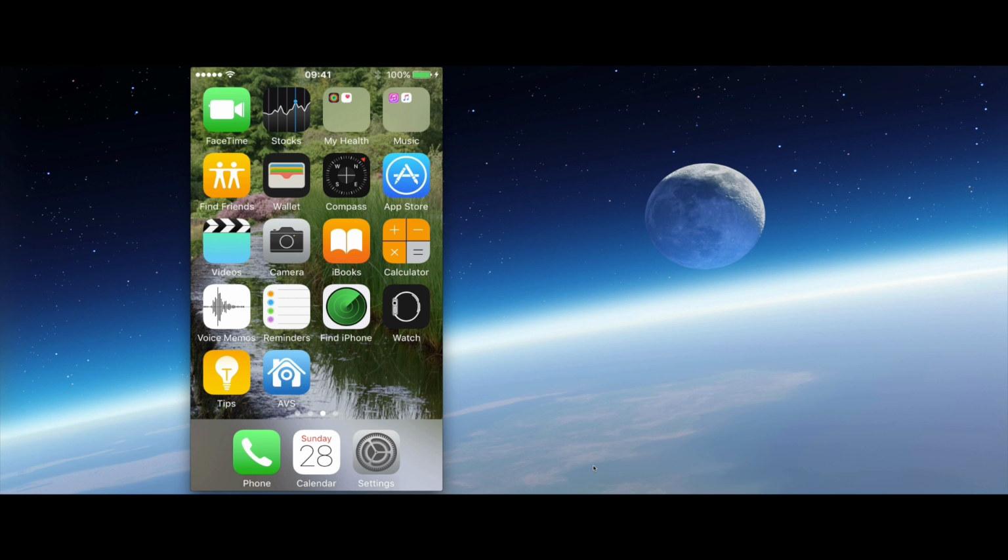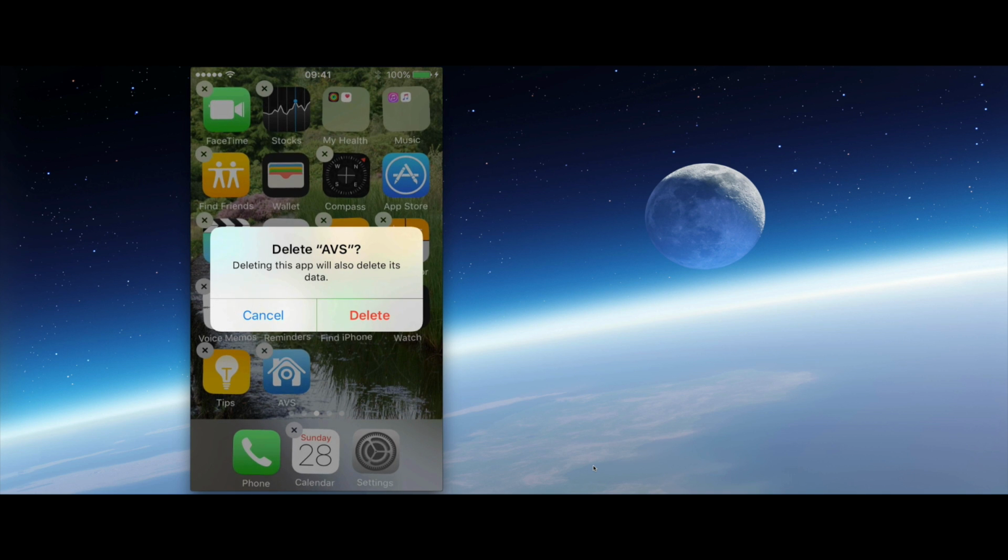I'm going to put my finger on the app, keep it pressed, and they all start to wobble. As soon as they start to wobble, I can now see straight away which apps I'm allowed to delete and which ones are impossible to delete. Anything that's got a little X on the top left hand corner is an app that I can actually get rid of. All I have to do is tap the X. So that's what I'm going to do with the AVS. I'm just going to tap on that, and there you go.